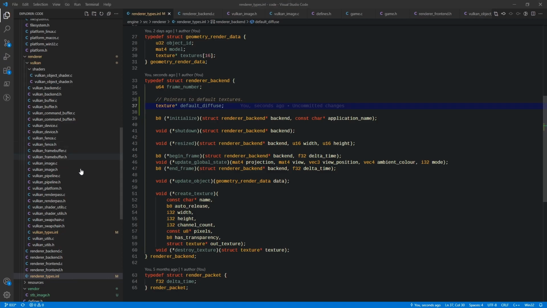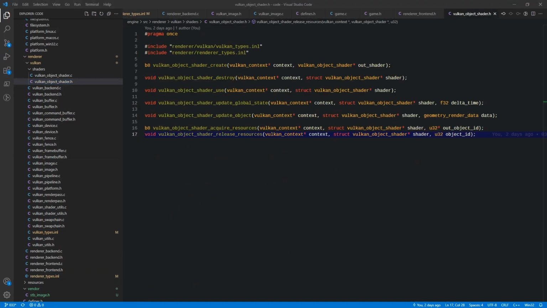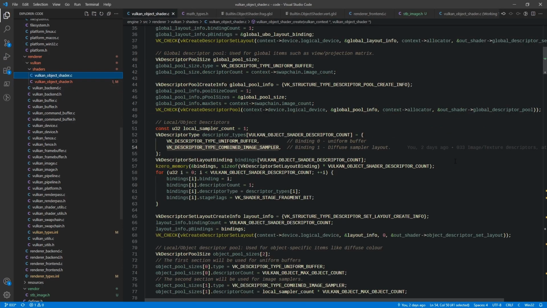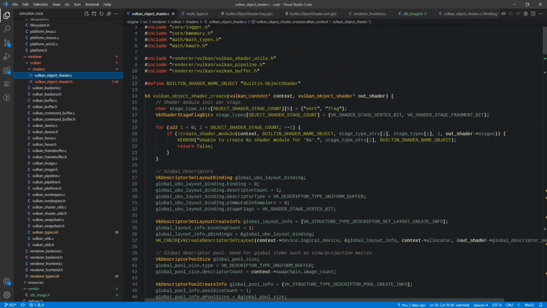Next, we need to go to Vulkan object shader.h, and we need to modify the create method because we need to add another parameter to it right between context and out shader. We want to add a pointer to a default diffuse texture. Eventually this will wind up being an array of default textures, but for right now we're just going to pass the one. And so we've done that here. We also need to go into the C file, go up here to its definition, and place it there as well.